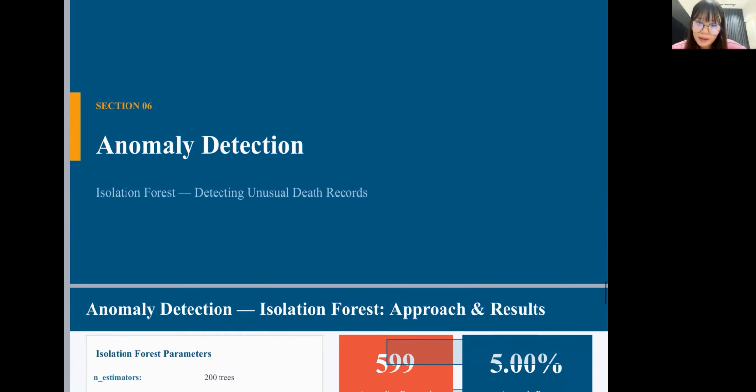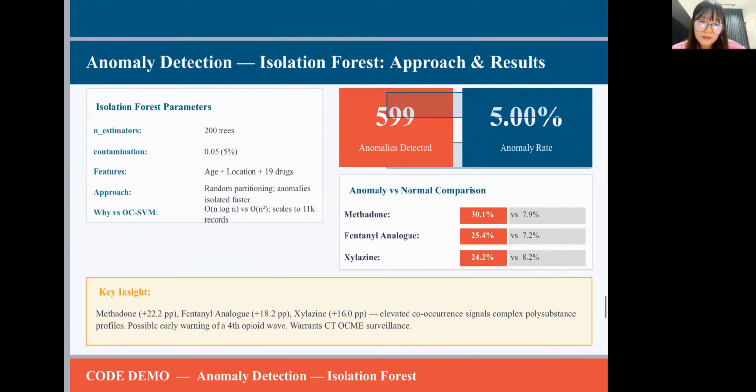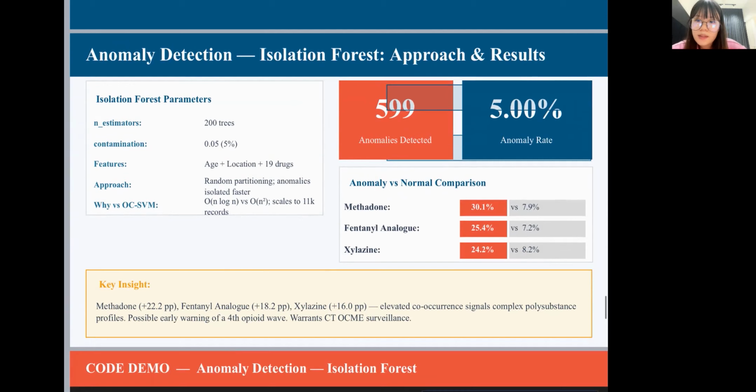Next is anomaly detection. Isolation forest helps us in identifying records with statistically unusual combinations of age, drug, substance, and location type. We use 200 trees with a contamination parameter of 5%. We detected exactly 599 anomalies, 5% of all records. The comparison on the right shows the key patterns.